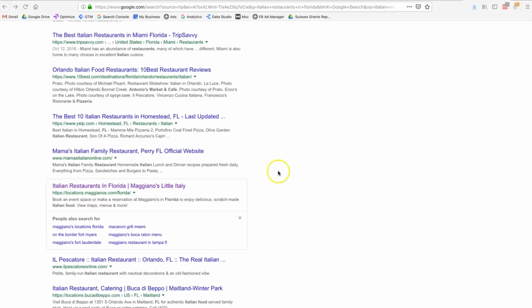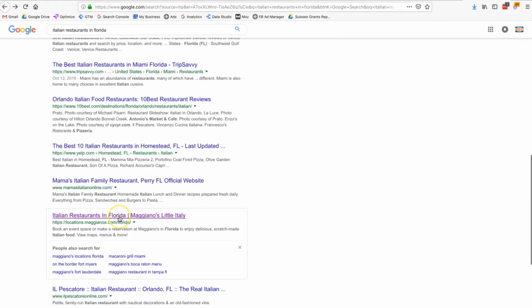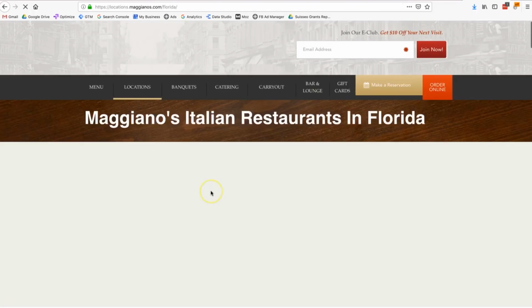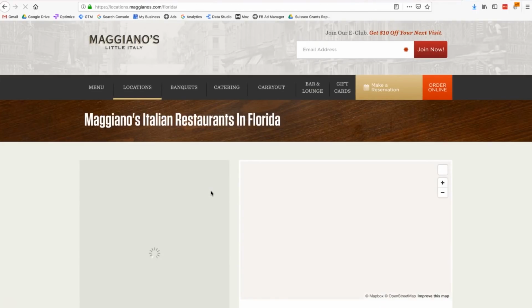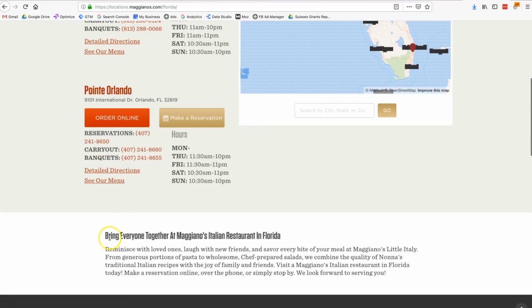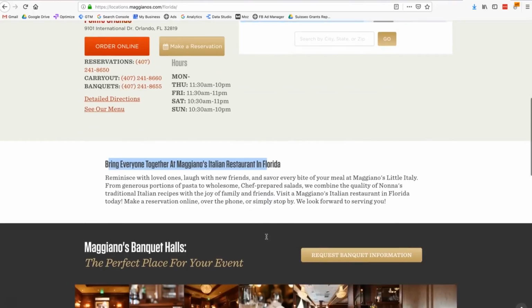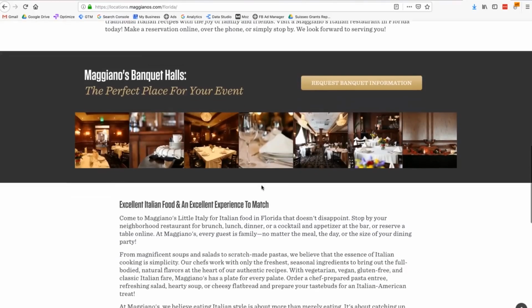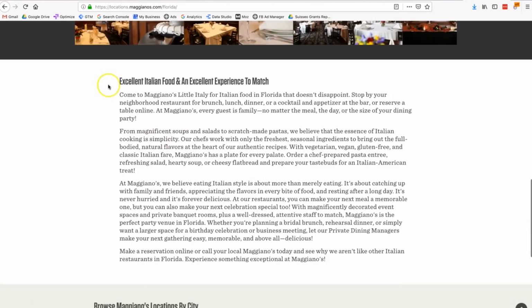So if we take a look at our example that we've been using for Italian restaurants in Florida, and if we click on Maggiano's, we could see that they're using headers. Here we can see this is a header: we want to bring everyone together at Maggiano's Italian restaurant in Florida. So they're using that header to break up the text. Here you can see they're using another header, excellent Italian food and an excellent experience to match. So that's a header to break up the content.